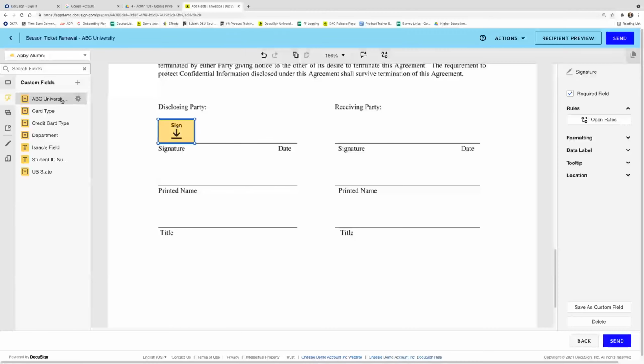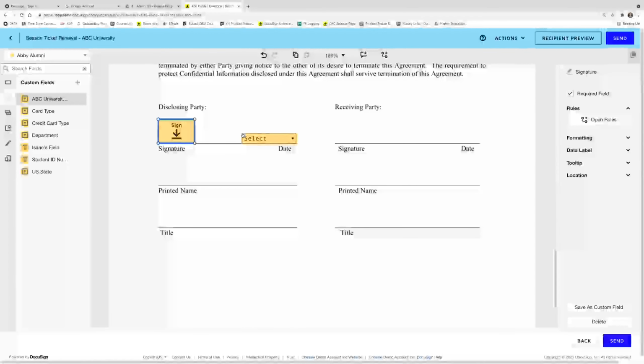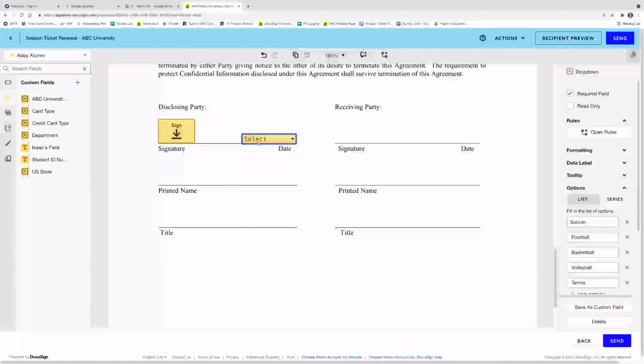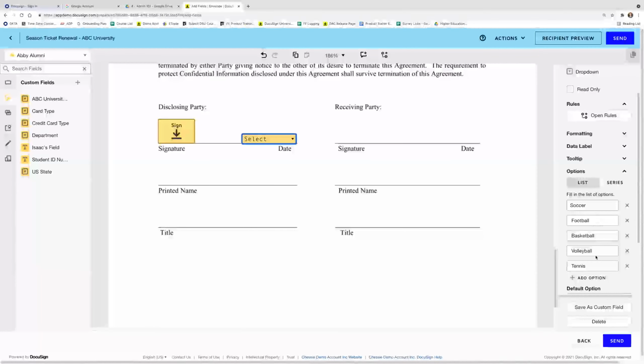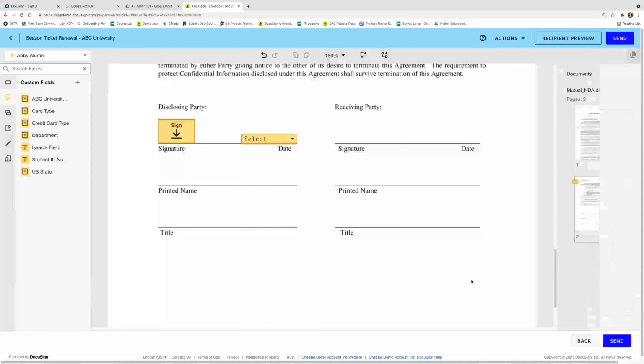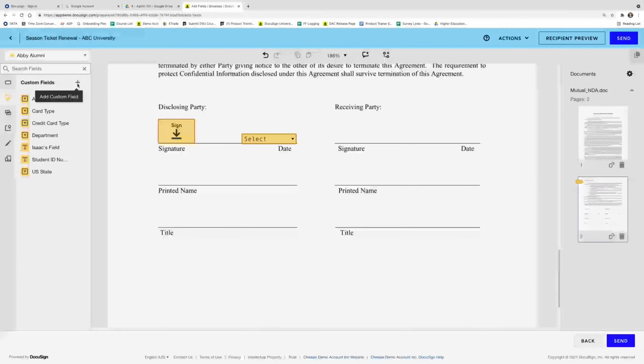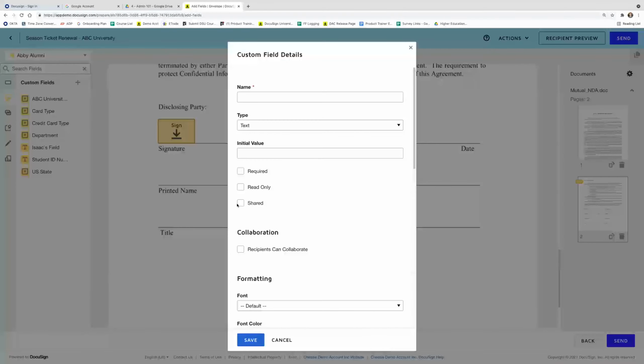And what do we know? ABC University sports team is an option. I'll drag it onto the page. And here I can see all of my teams already listed. Now, if I were a regular user or a non-admin user, I could create a custom field right here for my own personal use. It's the same process. The only thing that's different is they will not see the option to share it with other users.